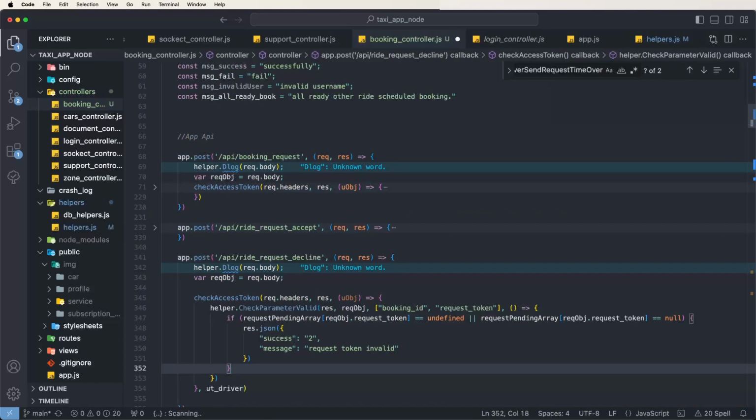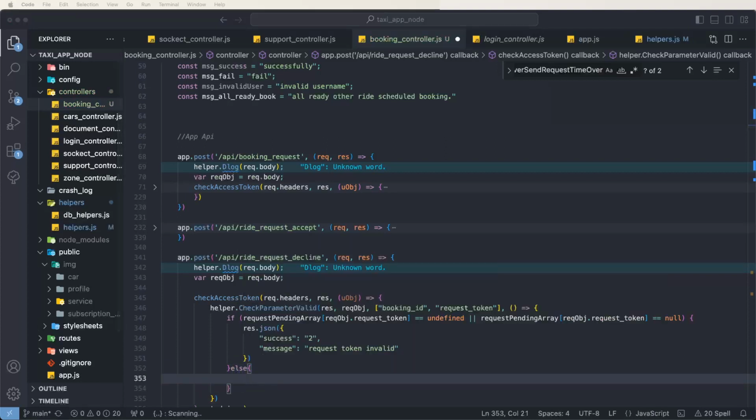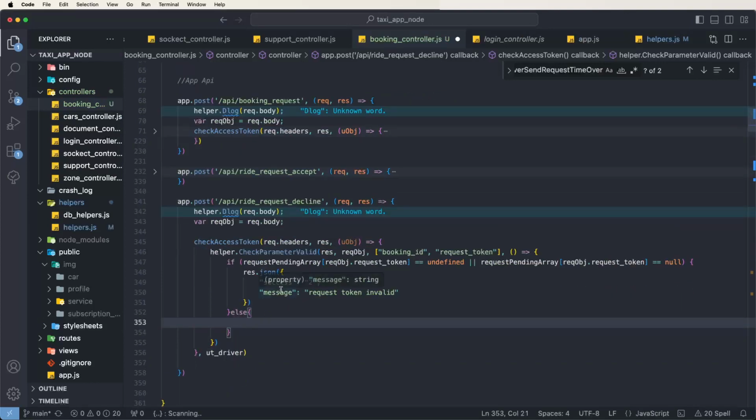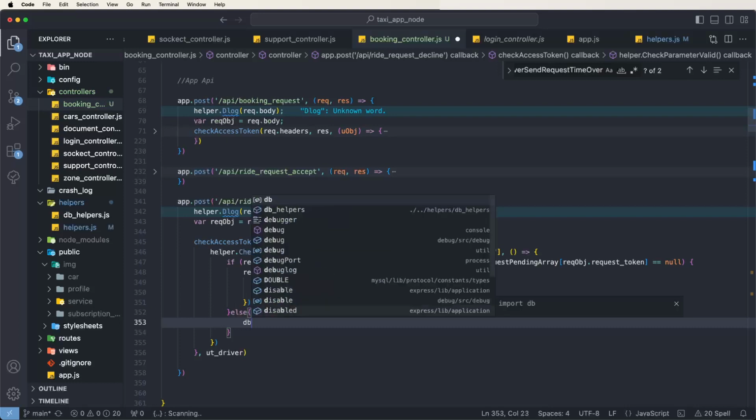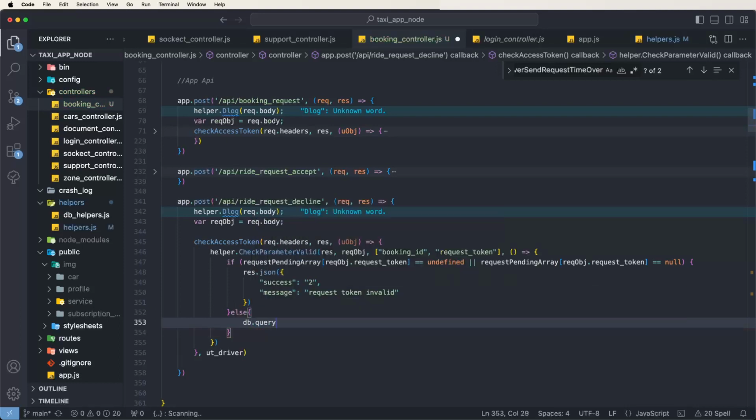Now paste these conditions in the else part and write down the functions for the decline and invalid cases. If we don't get these tokens inside our server memory, then call this to clear these tokens and update the driver's request status. We need to write the update user detail call and set the request send flag.